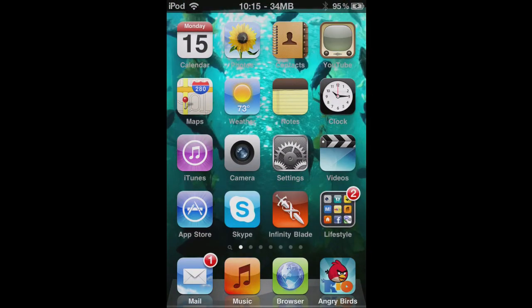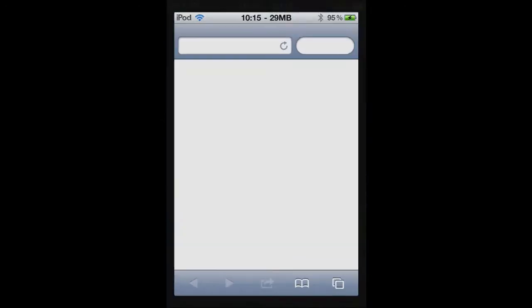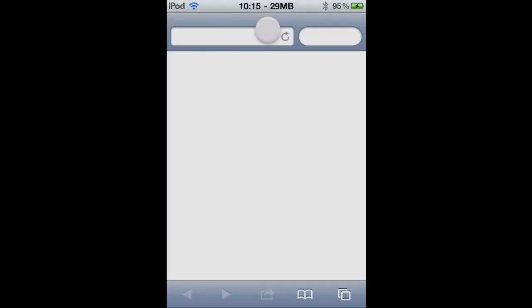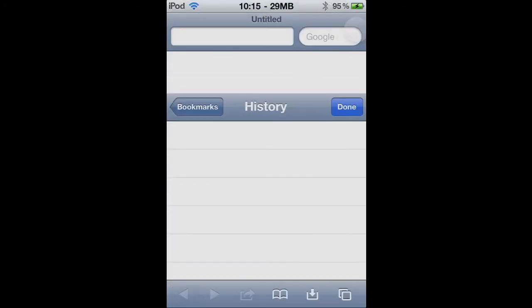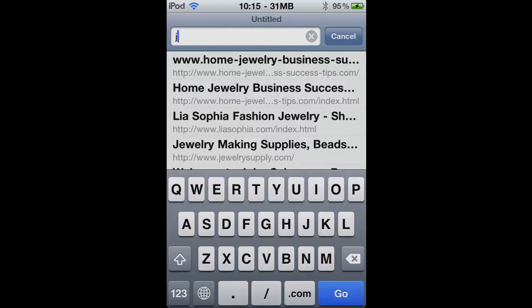So now, close the Settings app and go to Safari. If you have a third-party browser, it's generally better to use Safari. I'm not sure what would happen if you tried it on a third-party browser, so it's probably a good idea not to. So go to the address bar and type in jailbreakme.com.